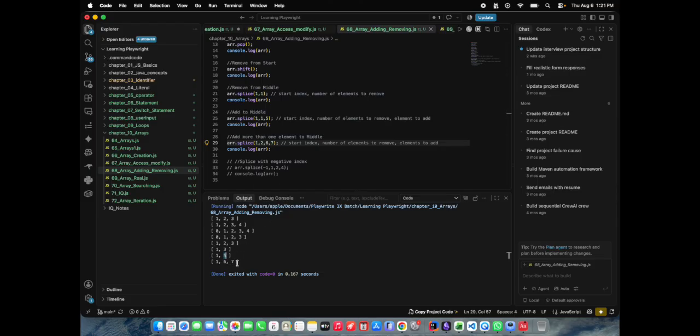So it will try to remove 2 from that index. If the element is there, it will remove it. If the element is not there, it won't remove anything. And then it will add 6 and 7. Okay, this is the meaning of that.